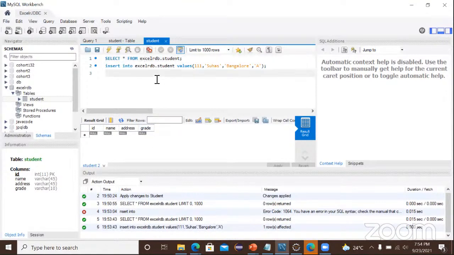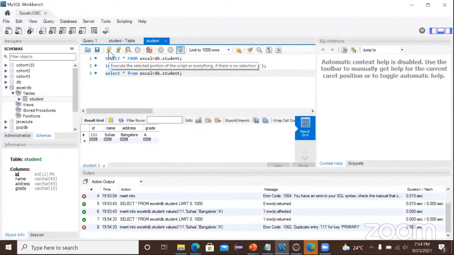So now let's see. Select star from ExcelR dot student, ExcelR DB. Okay, so one row is affected.